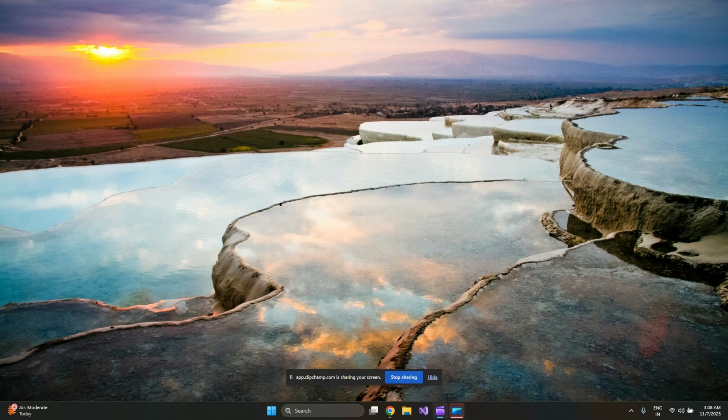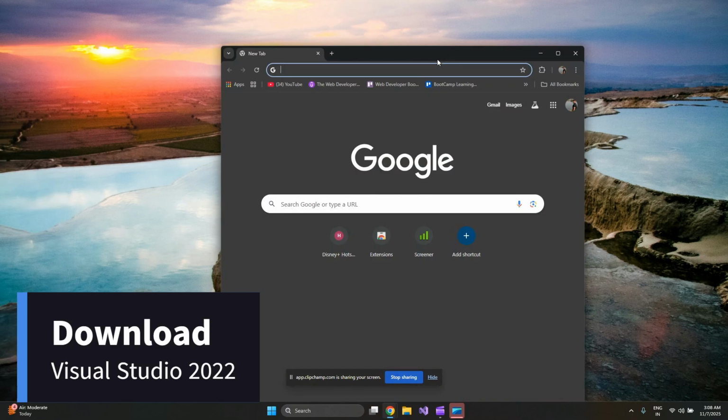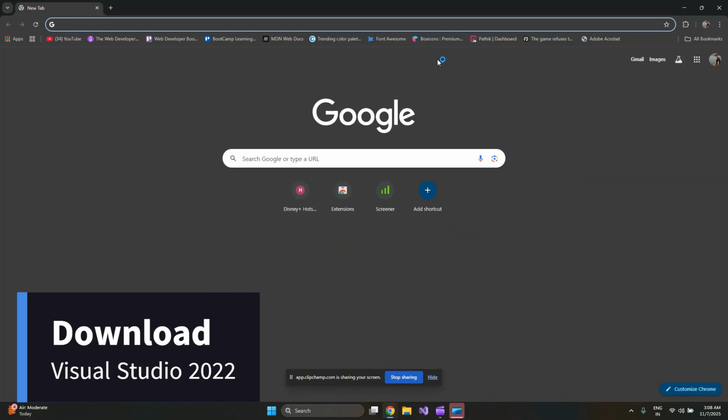Hello everyone. So today I will share how to set up Playwright on your Windows laptop. For that, the prerequisite is you should have Visual Studio. If you don't have Visual Studio, then you can easily download it from Visual Studio downloads.